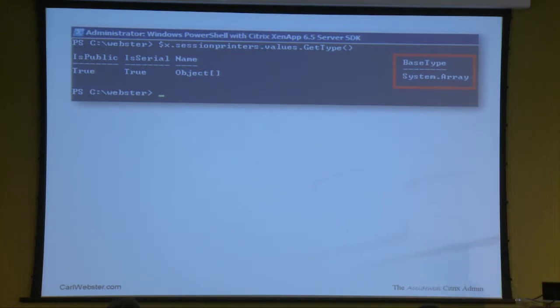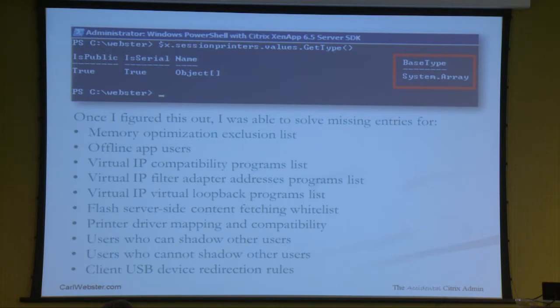Oh, okay. So there were 11 policy settings I could never do anything with because I didn't know how to get the information out. Oh, it's just an array. I know how to work with arrays now. So once I figured that out, I was able to solve the missing entries for the other 10 items, session printers and these 10. I was able to go back and fill out all the rest of the policy stuff. By the time I did all this, it added almost another 1,000 lines of PowerShell to the policy section just to get all of these.